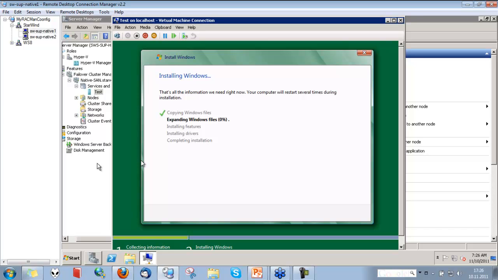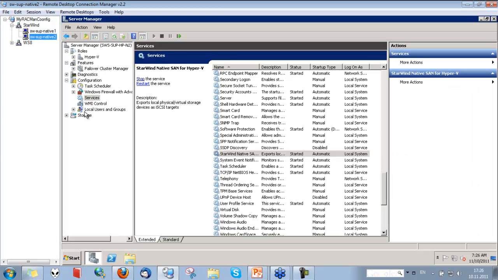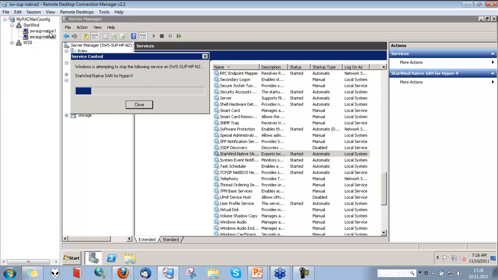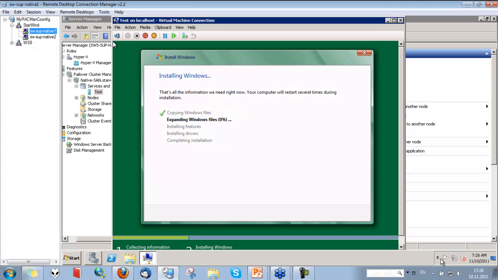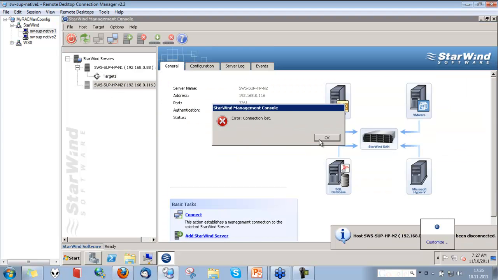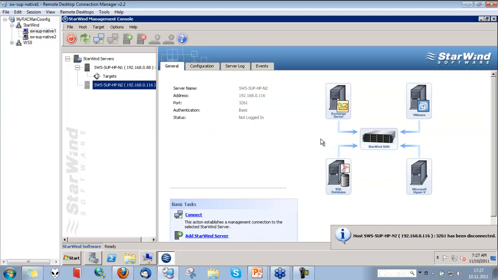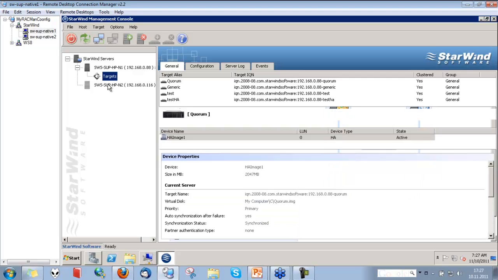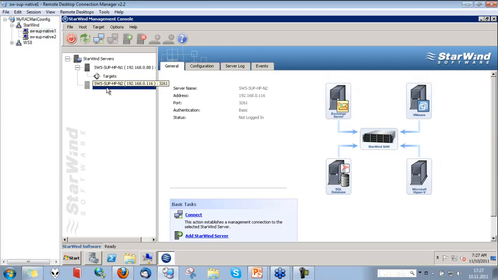So, what am I going to do? I'm just going to simply restart the StarWind service. Let's wait to see some reaction. Okay, as you can see, the connection is lost. So that means that this machine, the second StarWind host, is officially dead.